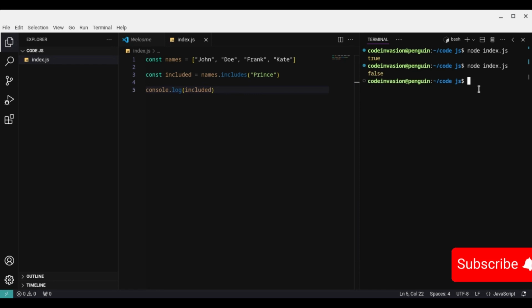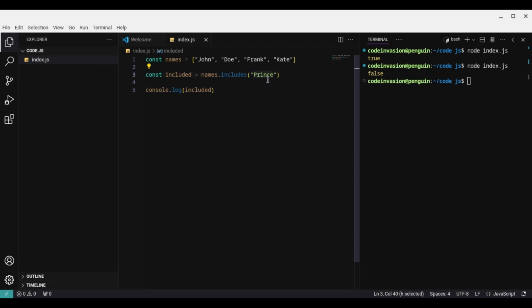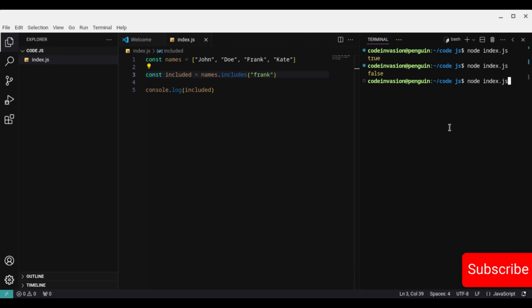Now, a very important thing to note when using the includes method is that it is very case sensitive. So if we were to check for Frank again, but this time using a lowercase f, we would see that the includes method would return a false value. This is because the casing of our value does not match what is contained in our array. So guys, this is something you should look out for when using the includes method.